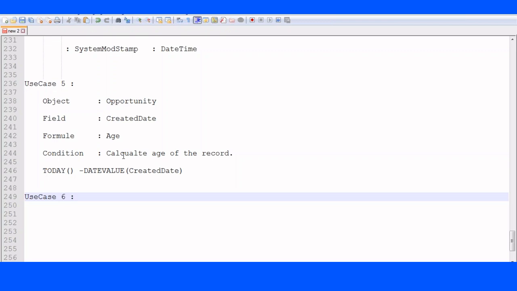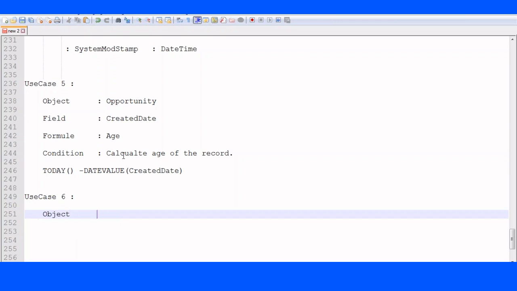It will store the date and time when the record was modified manually by the user. System mod stamp is the date and time when the record was modified by the user or the system. Last modified date is when the record was last modified by the user manually. System mod stamp is when the record was modified by the user or the system, any one of these. Now what is my case here? Object. I'm going to take opportunity.